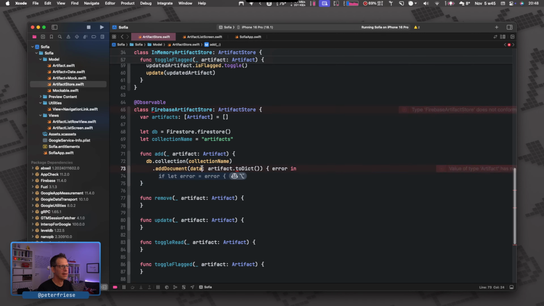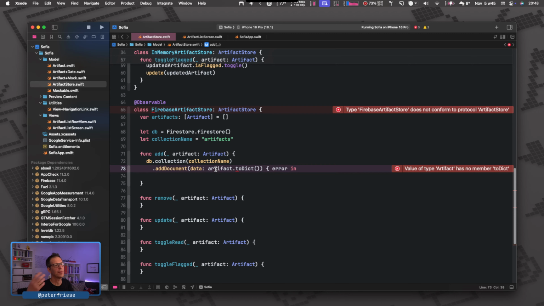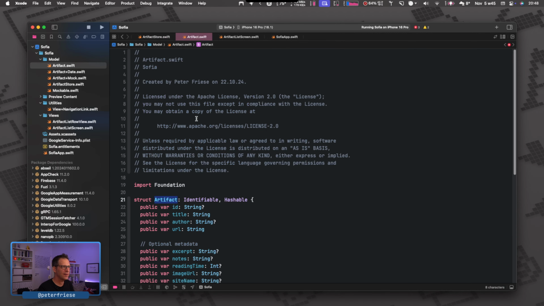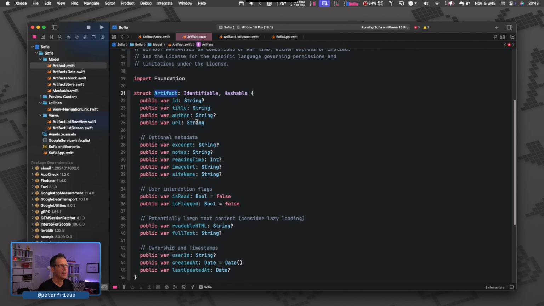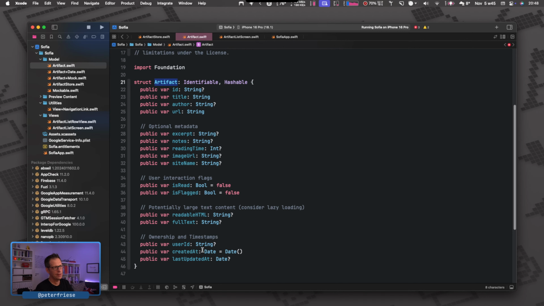And now you can see that Copilot suggests something that I wouldn't do. It tries to turn the artifact into a dictionary. First of all, this method does not exist. toDict is not something that exists on the artifact, so I would have to implement turning the artifact into a dictionary. That is definitely possible, but if we look at the artifact, it has a bunch of attributes, and I would have to write a function to take all of those attributes, put them into a dictionary, and then return them.